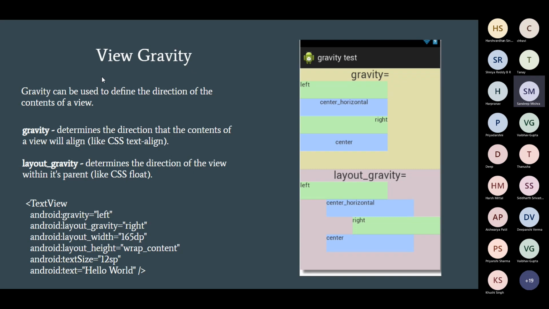There are two attributes called gravity and layout gravity. If any of you have done CSS, then you can consider gravity as text-align and layout gravity as float. If I want to keep my text on the left side, then I will put my gravity as left. If I want to keep my text in the center in the horizontal way, then I will keep it as center horizontal. If I want it on the right side, then right, and then center, then center.